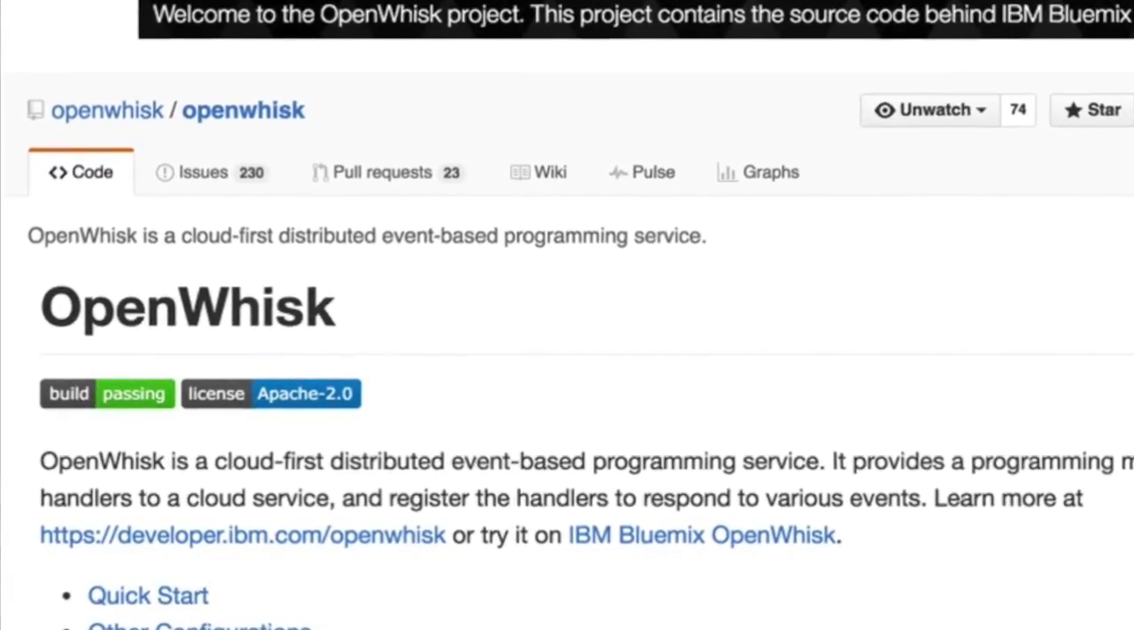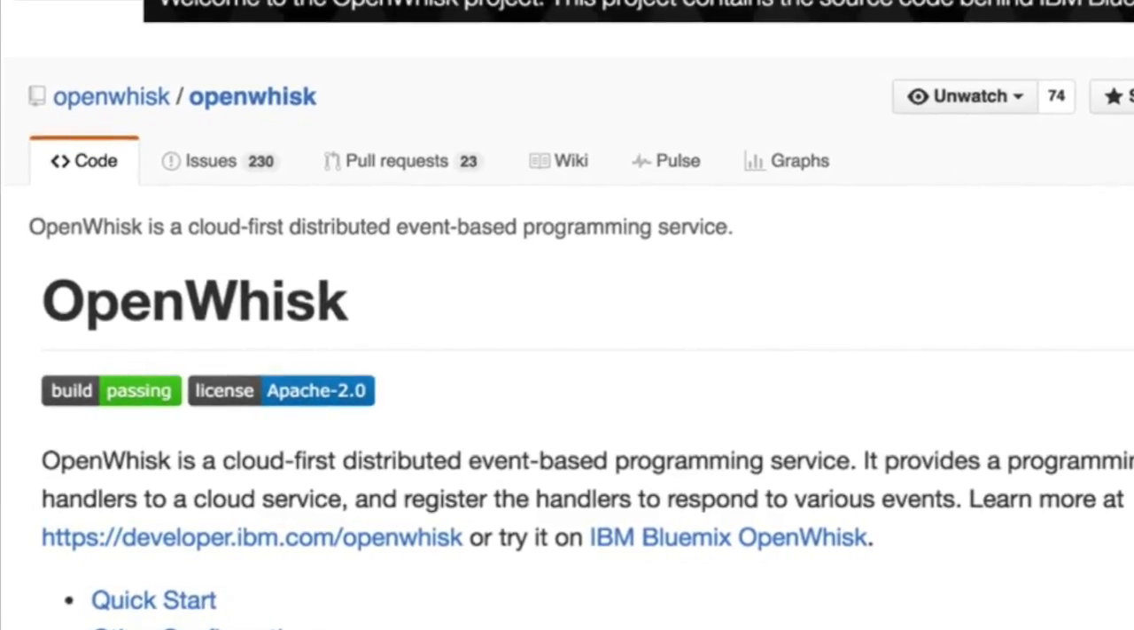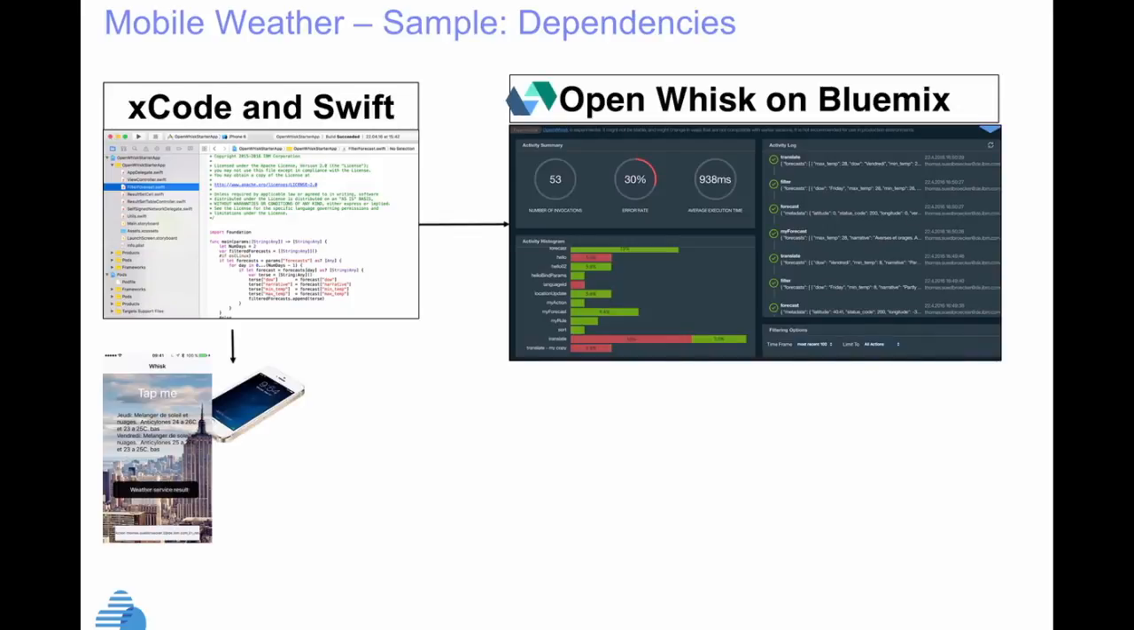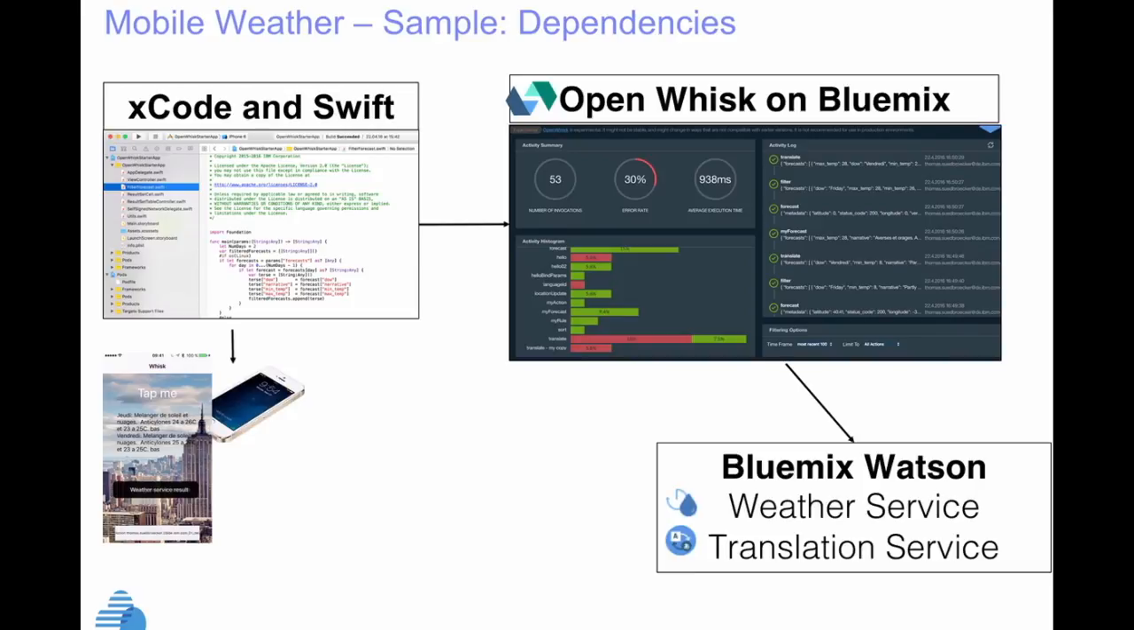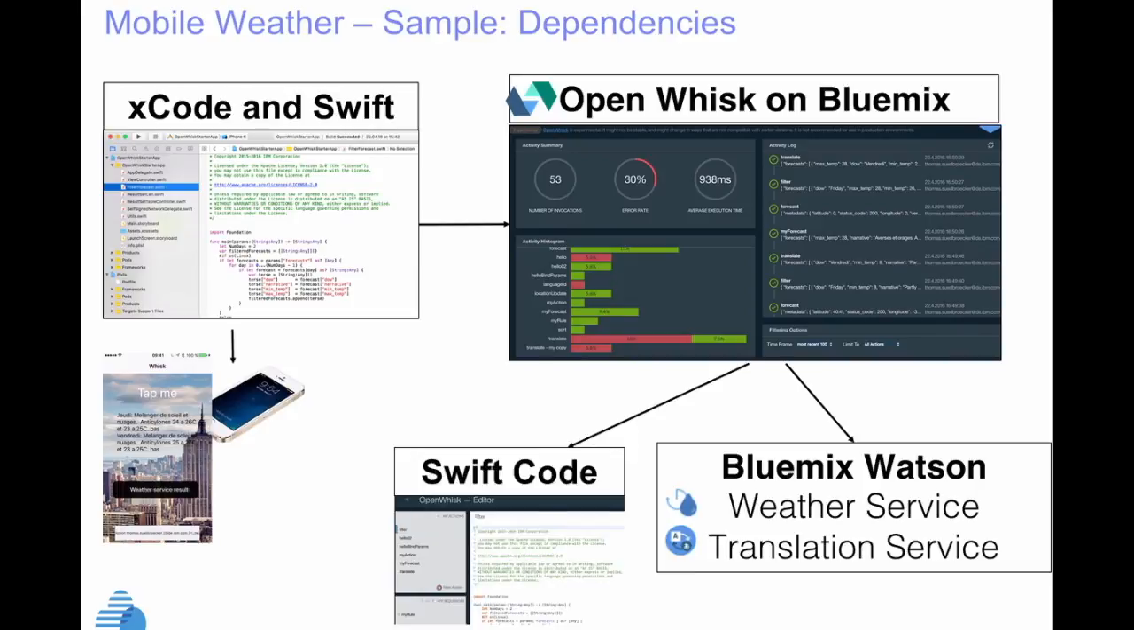Let's go back to our example. So our example is that we have a mobile app. It's implemented in Swift and with Xcode, and we call in actions from OpenWhisk. Inside OpenWhisk we use Watson services, and we upload some Swift code we already implemented for filtering data.